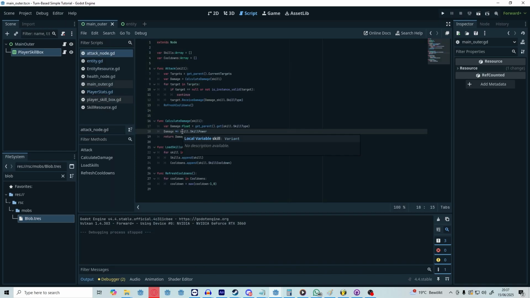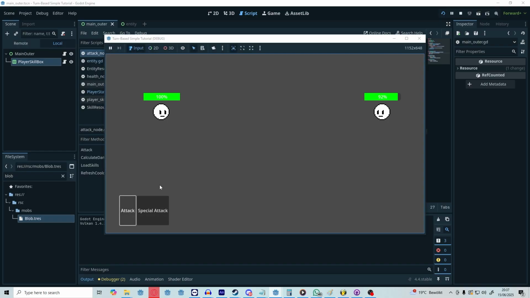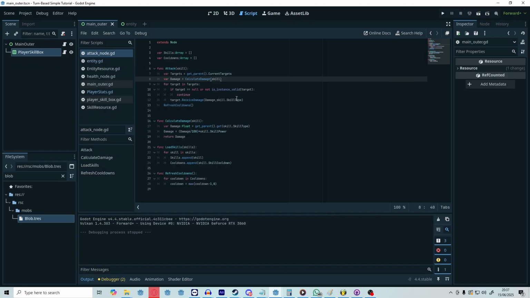Times power. That's why. Damage divided by 100. Damage equals damage divided by 100 times skill power. That's why. Recalc. Okay, so now that we're doing our damage, we're gonna get cooldowns. We got our cooldowns up here, and then refreshing cooldowns here.